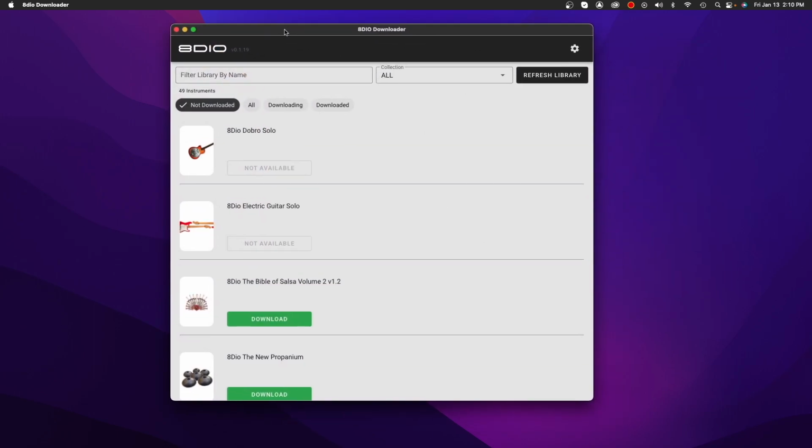Once you are logged in, you'll see some various browsing options which you can use to find and download your libraries. By default, the downloader will put you on the Not Downloaded option, but if you want to look at all of your own products, you can just click the All button, or you can sort by currently downloading libraries or already downloaded products. Up at the top, you can also search by name as well as collection.